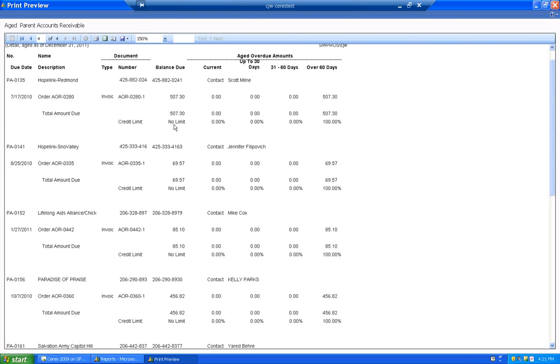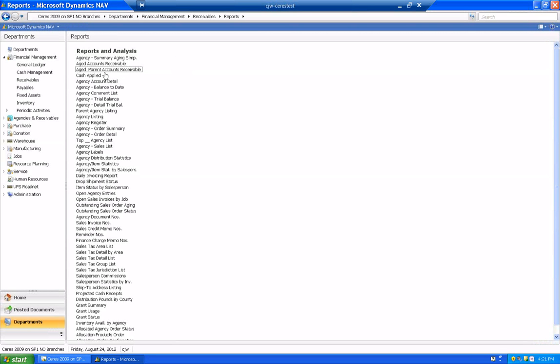So those are the aged AR and the aged parents AR receivables reports, both located under financial management, receivables, and reports. Or if you just search in the field up here for aged accounts receivables, then you can go directly to the report, or if you click over on the right here, it'll take you to this list.